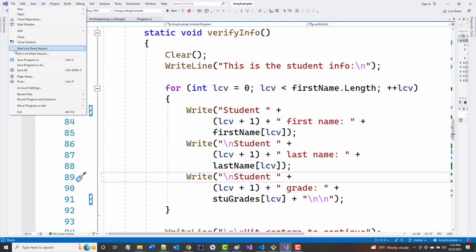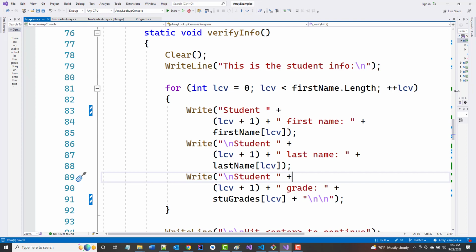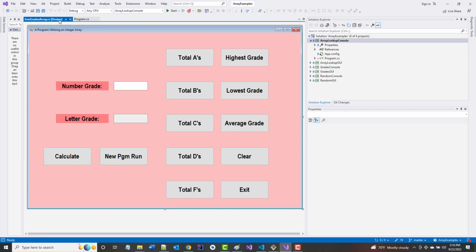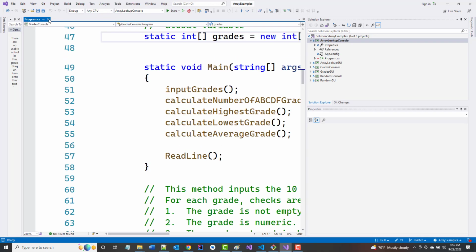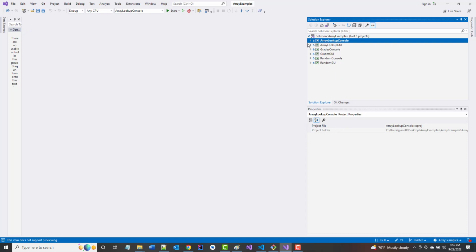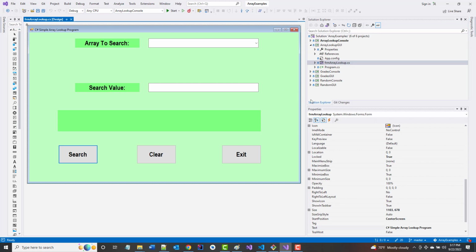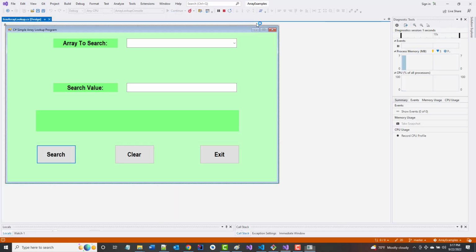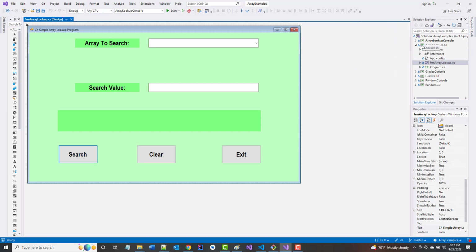All right, so File, Save all, and I'm going to close this one and bring the other one up. So let me close this. And then we'll bring up the array lookup GUI. Okay, here it is. Very simplistic interface. Let's run it. I have hard-coded data into this, so I can run it and try a couple things. Oops. Have to, of course, change to my project.